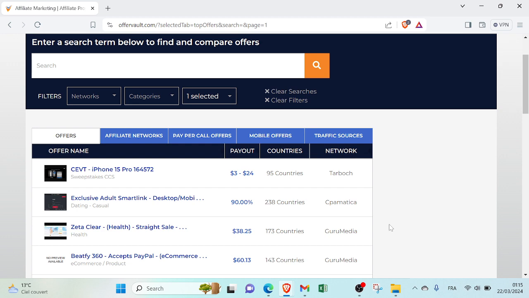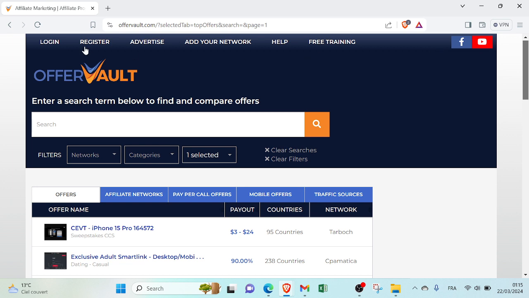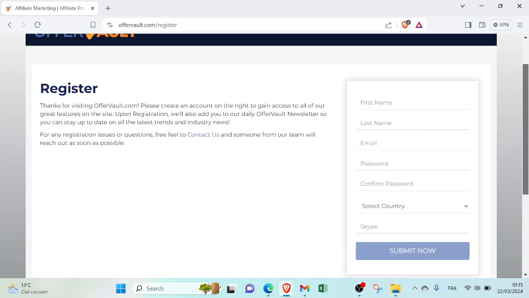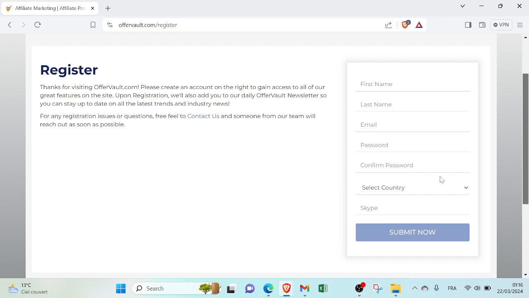Now, moving to how to sign up on the website, you can just click here on register located at the top of the homepage as I mentioned before. Then you'll fill out these fields. You'll have first name, last name, email, password, and you confirm your password. Then you select the country and your Skype. If you have a Skype account, you can write it here. If you don't have it, it's okay, you can submit without it.